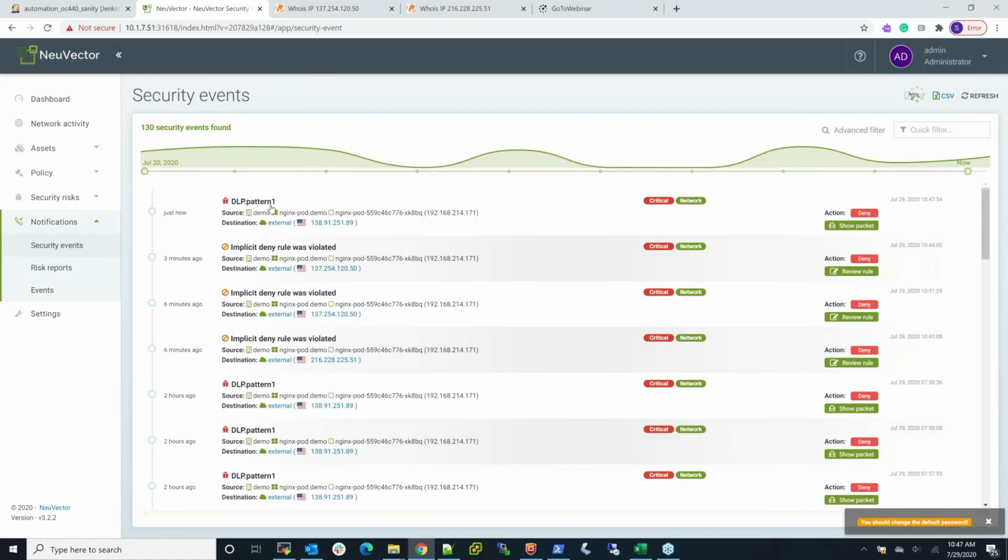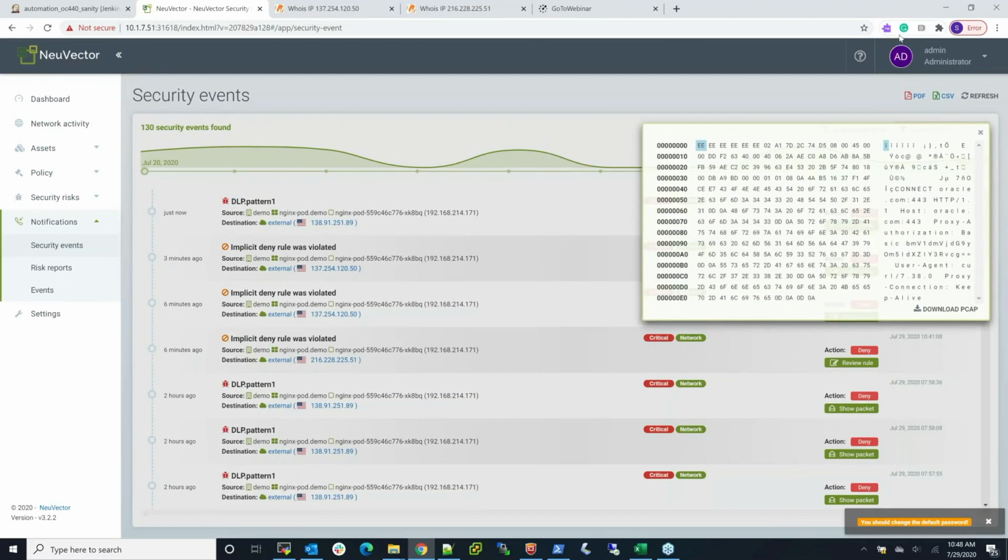You can see the first event is triggered by DLP. And there is one icon you can see, show packet. I'm clicking that packet. Okay, it shows the content which triggered the DLP. If you look at the packet detail, you can see the host section here. This part of the packet has triggered this DLP pattern. In turn, it got blocked.